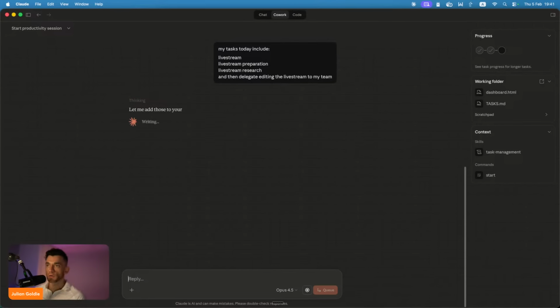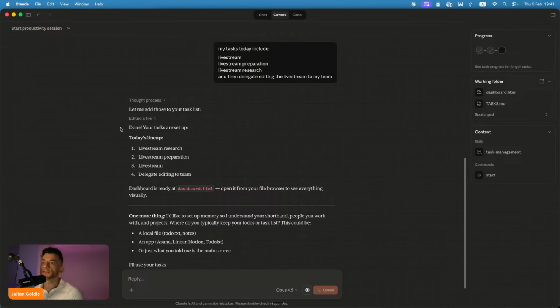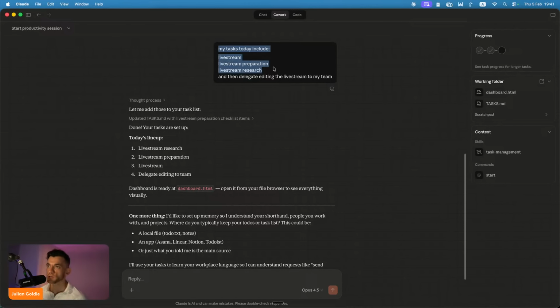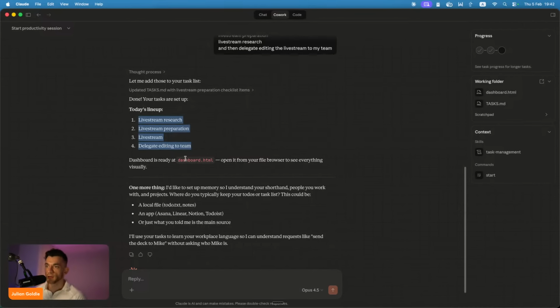And the cool thing about Claude Cowork is that not only can it organize these tasks and help me set it up, right? So imagine I just go into the office and I start working on this. It will organize it in terms of the actual order, right? So you see how I've put my tasks today include live stream preparation research. It's kind of like in a messy order, right? And it's like, here's how you're going to do it, mate, right? You're going to do your research first, your preparation, then your live stream, and then you're going to delegate it, right? And it says the dashboard is ready at HTML.